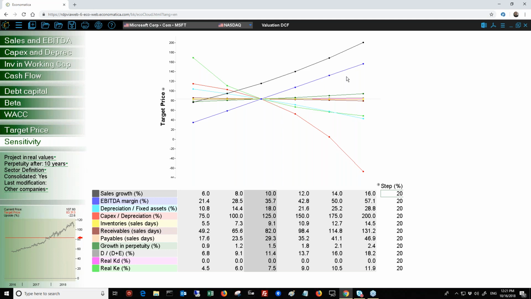So this blue line here, for instance, is the EBITDA margin. So we can see how the middle point is what we projected. These are the values we projected. And the step is how we're deviating by 20% each step of the way and finding the impact on the target price. So if we deviate 20% down from our projection, the target price comes down this way. If we deviate 20% up from our projection, the target price goes up this way. And then we can analyze each of the individual components and see the impact on target price.